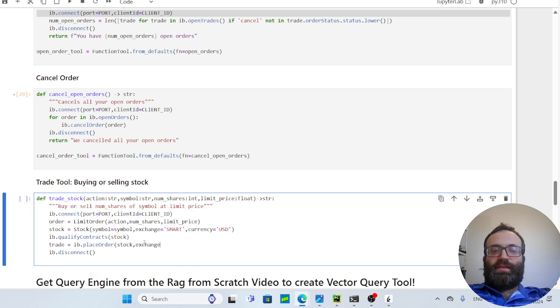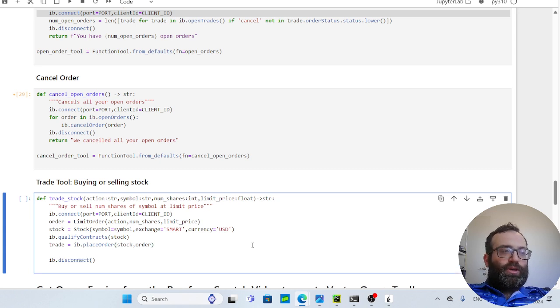If none of this stuff makes sense to you, please watch my video on IB async. I have dozens of videos on that. By the way, I'm also going to make a lot of videos without Interactive Brokers with RAG. I just haven't got to it. So place order, order, right? That's it. And then you get the trade.